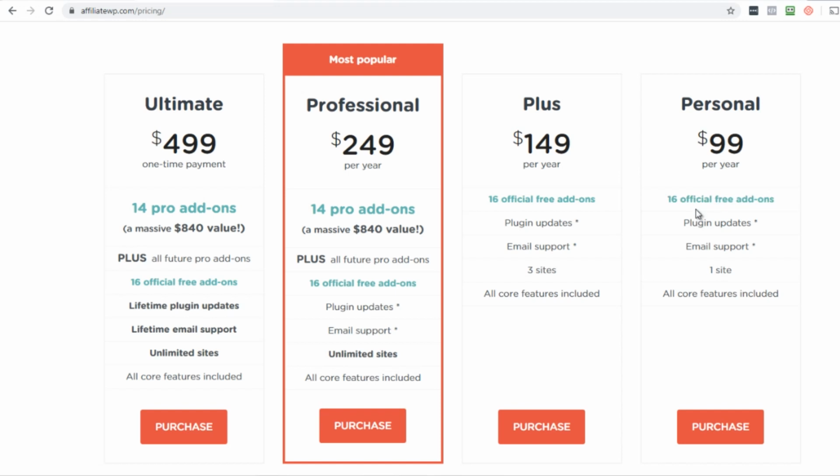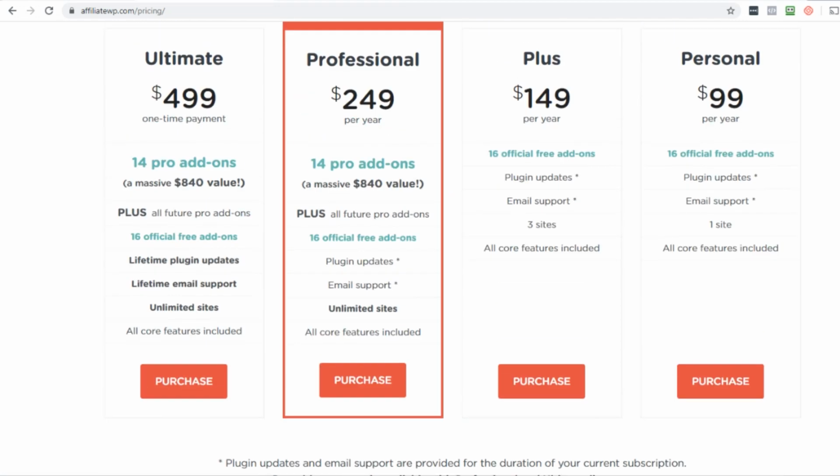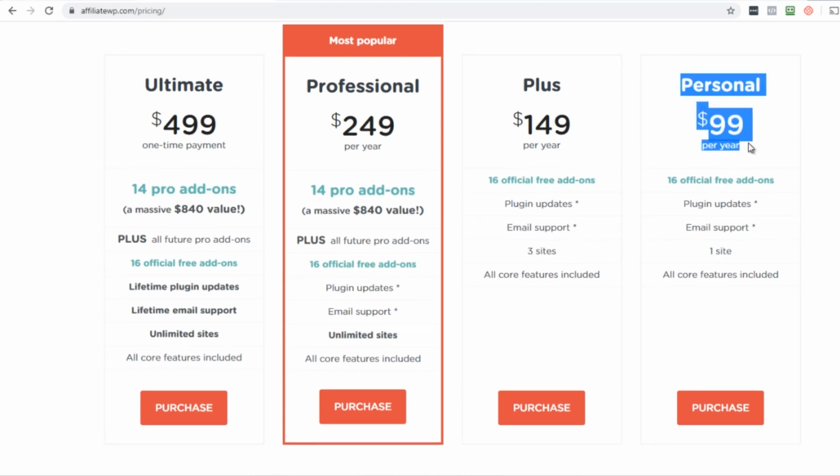This is a per year offer. They do have a lifetime offer, I believe, under the ultimate version. Yeah, this is one time. So if you don't want to pay yearly, you can just pay this. What's cool about this is you'll get the pro add-ons plus any other future add-ons that they add for life. But like I said, in my opinion, you should always start with the personal plan, and once you have a good grasp and you make more money, then increase over here.